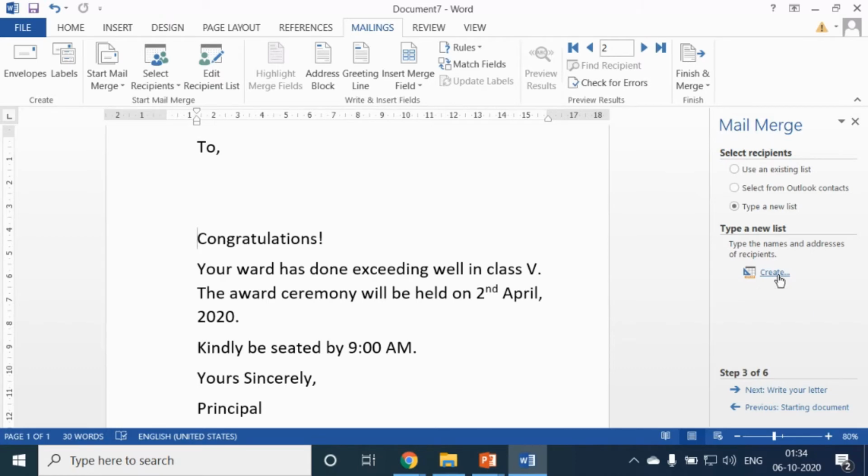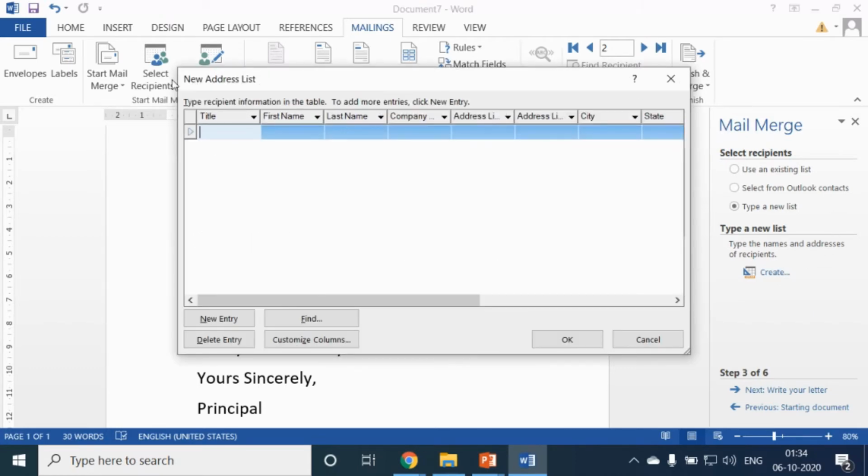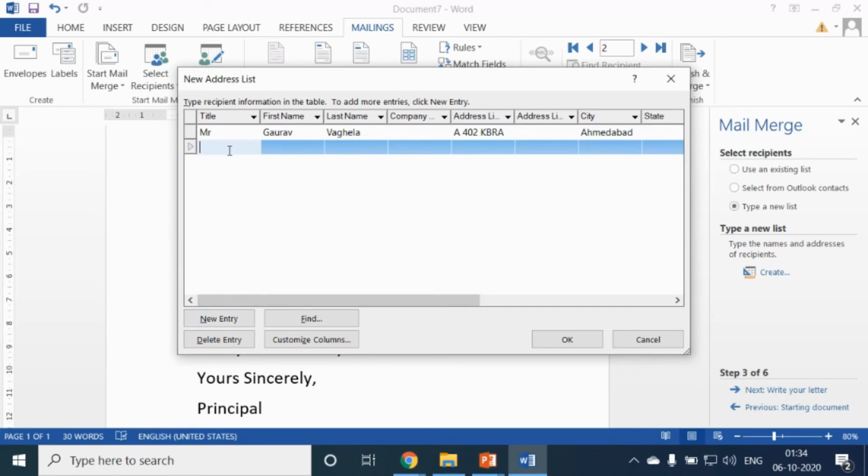Click on Create option and here you can see the dialog box of New Address List. So here we have to enter data of our recipients. So here I am entering data. Okay, students, and let's type address and then city. Okay, and for new entry you have to select new entry button. Okay, and then here let's type next data.